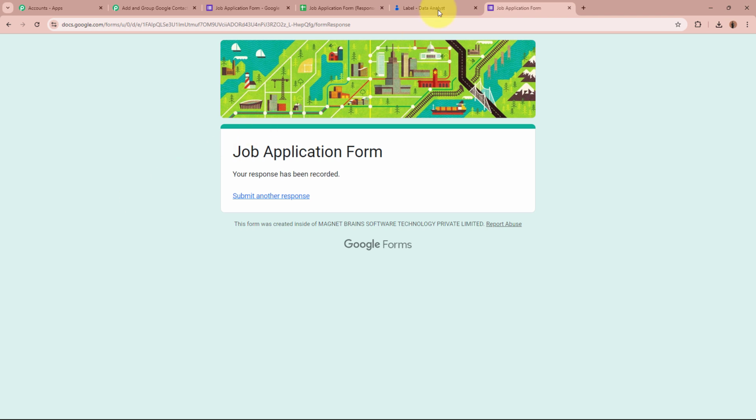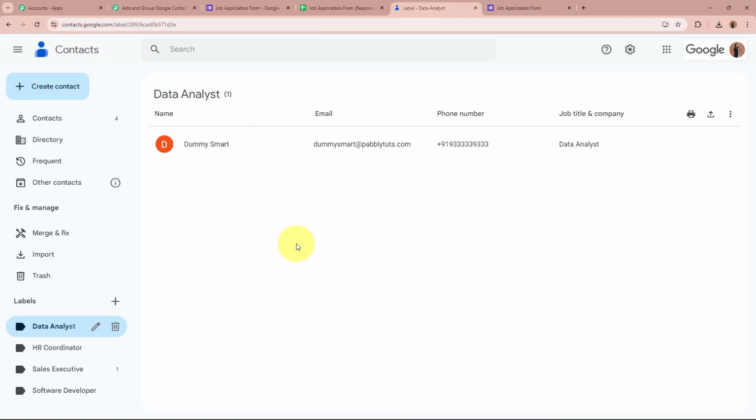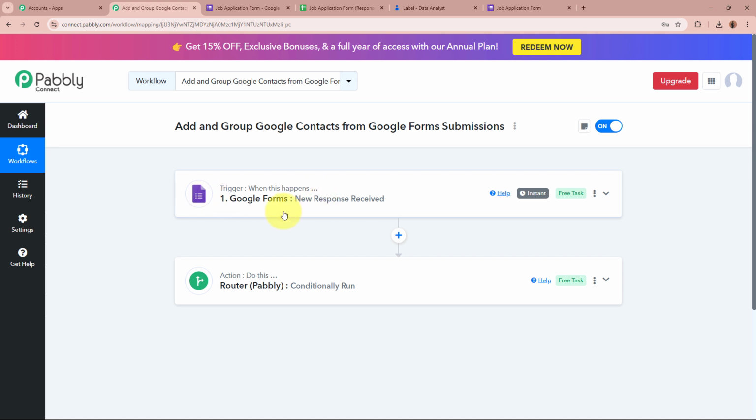Now I'm going to open the label data analysis in my Google Contacts and refresh this page from here. As I've refreshed the page, you can see over here under the category data analysis group, a new contact in the name of dummy smart has been created with the email dummysmart@pablitudes.com, with the dummy mobile number and job title as data analyst. Okay, as the contact has been successfully added to this group in my Google Contacts, this means that we successfully created an automation between Google Forms and Google Contacts with the help of Pabbly Connect.